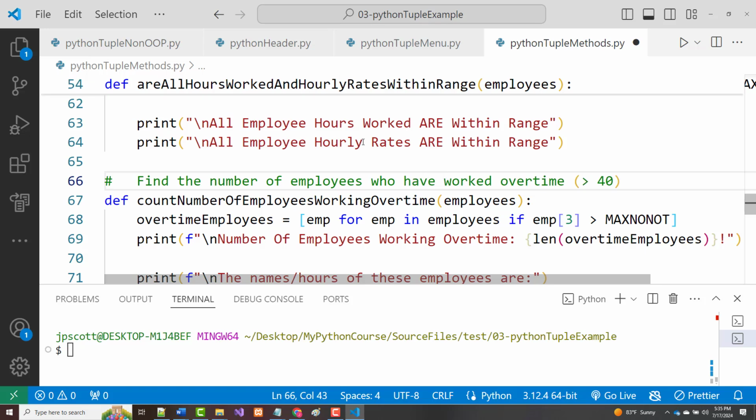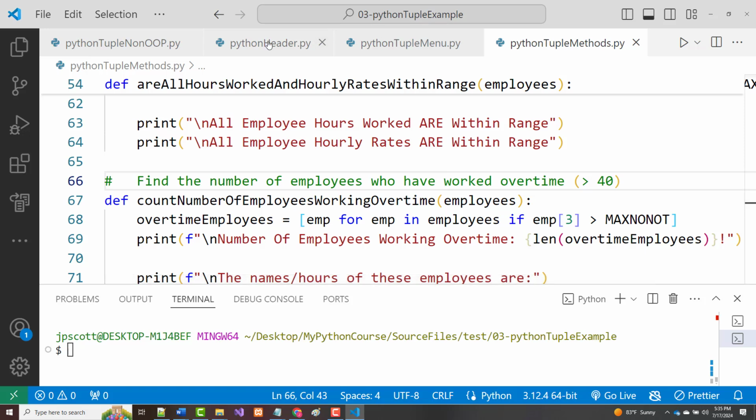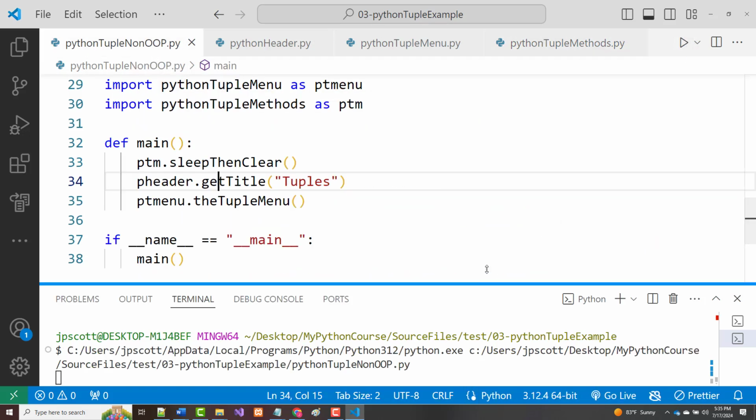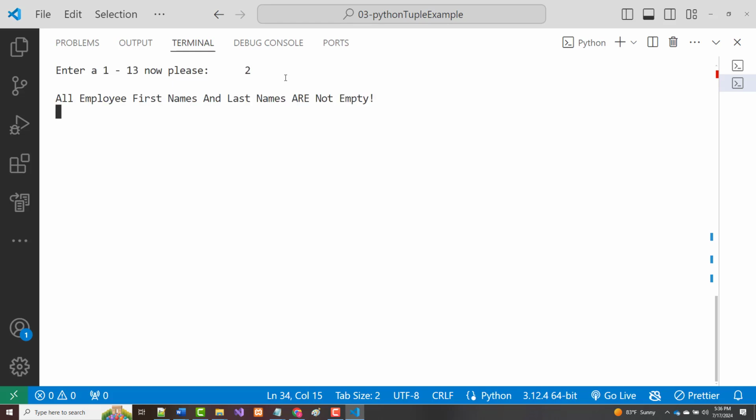So these are the ones who have worked overtime. So File, Save All. We're going to run this again. So this, I believe, was like 4 and 5. But let's make sure our first ones, we didn't break anything. So 1, okay. 2, okay. 3, okay. Now is the biggie.